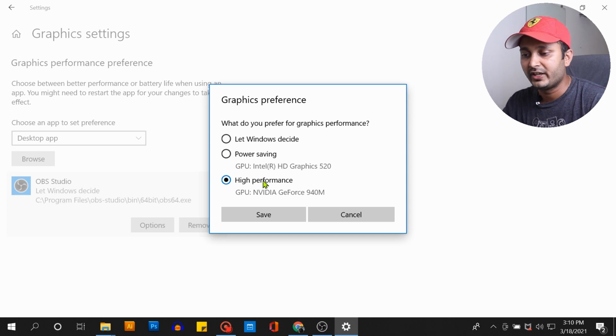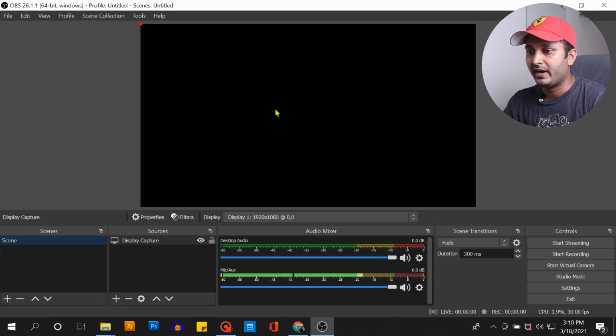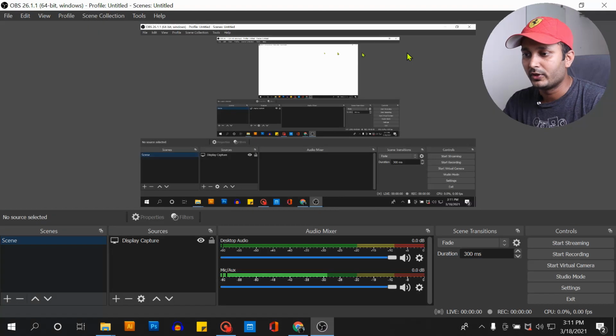Right now I am doing regular screen recording. For that, Intel graphics is enough. So just click on power saving and I will select save. So this will do your job. Just close this window, and as you can see here, nothing has changed. Just close this OBS for now and reopen OBS Studio. This will solve your problem.